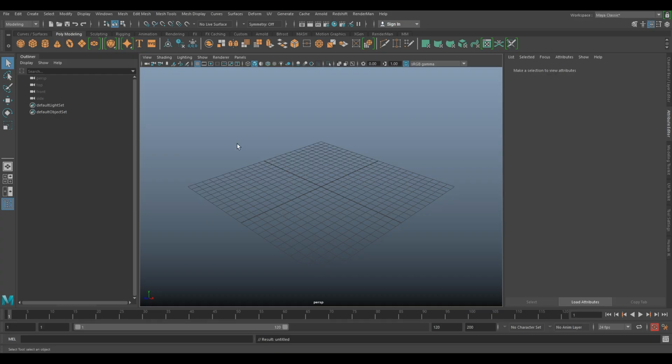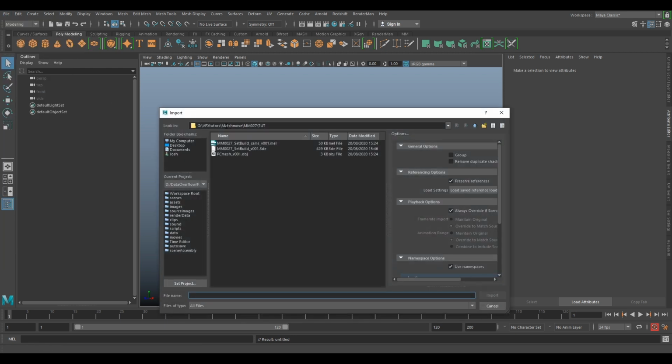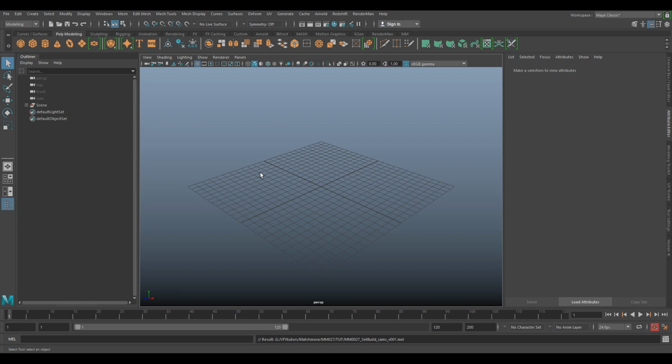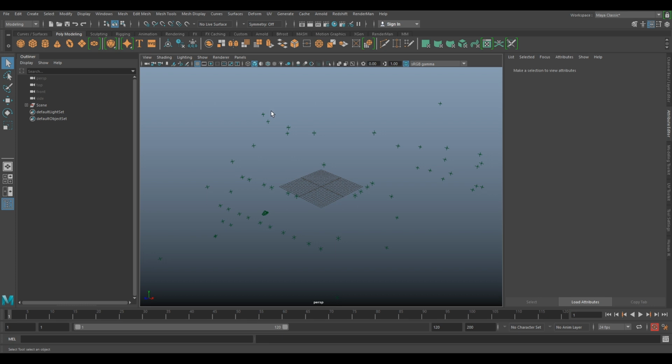So I've got Maya open, and first of all I'm just going to go File, Import, and go to my exported file, my MM27 set build cams, and select import. So that should have imported in. It might take a little bit longer than usual because we've got a few image planes coming in. Cool.